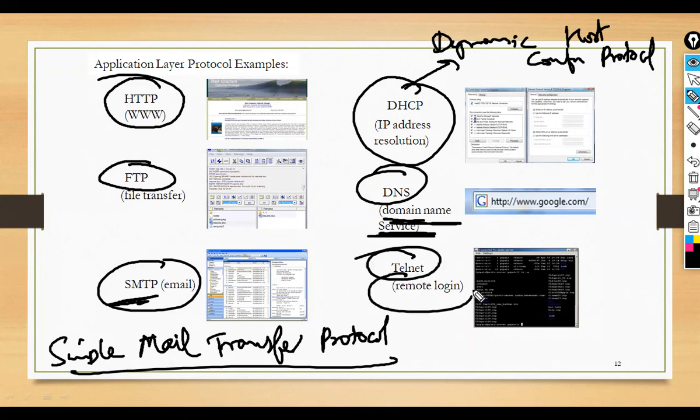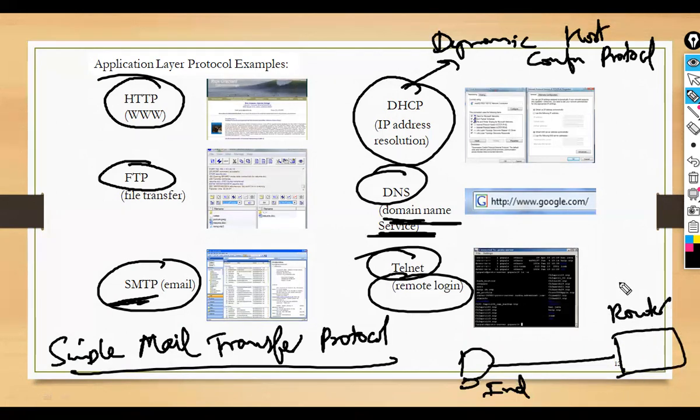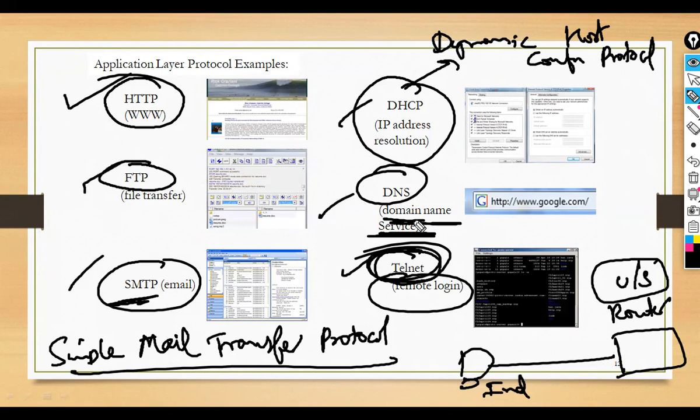Telnet is remote login. Suppose you are in India and you want to access or configure a router present in the US. What will you do? You will use the Telnet protocol. You'll study it later. So these are the application layer protocols. Many application layer protocols exist, but for now, this is sufficient.